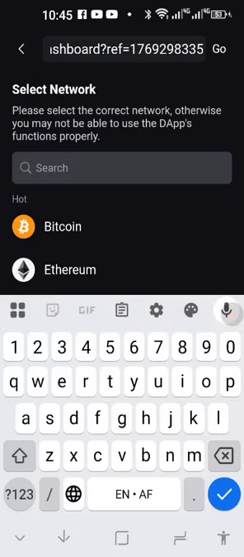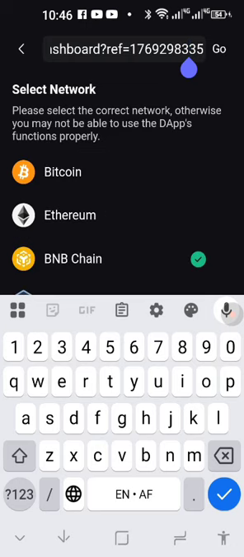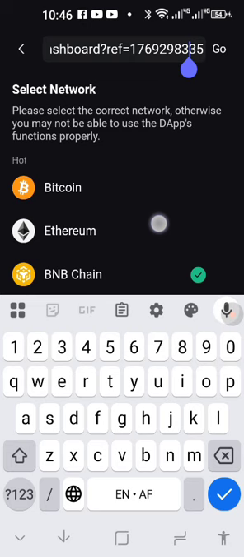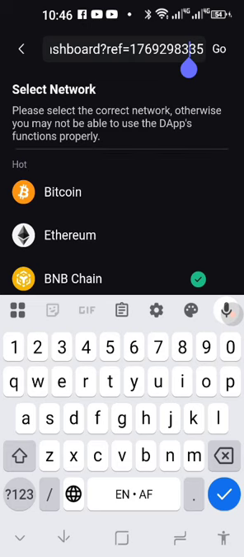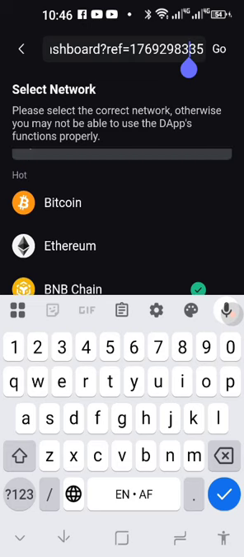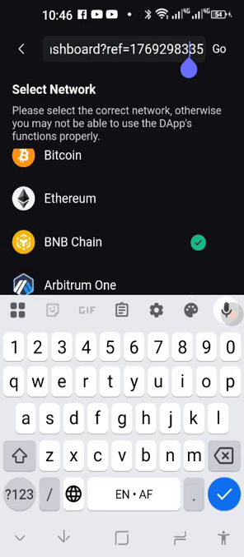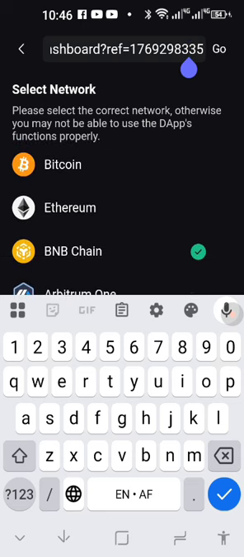So you confirm that the number is correct, the user ID. Nobody can make any changes. They can't redo the registration or make changes if you register incorrectly. Mine is already set on BNB chain. Default will be on Ethereum, so make sure that you change it to BNB chain.